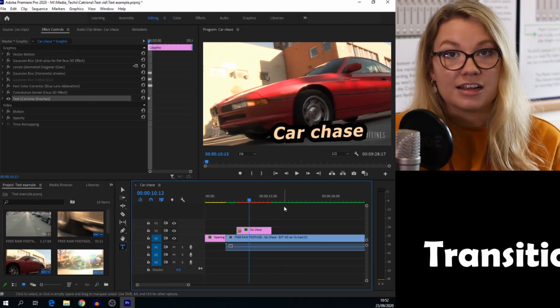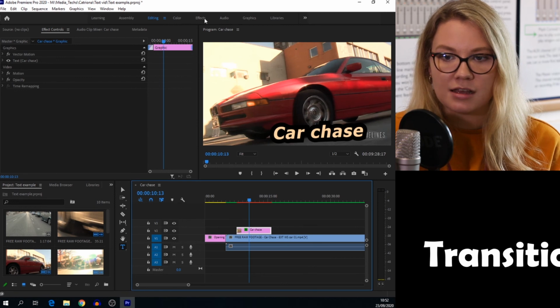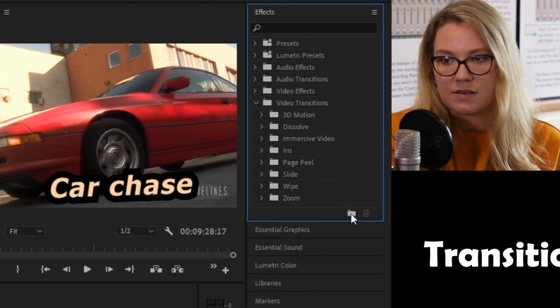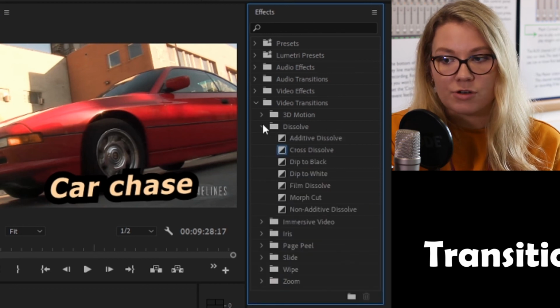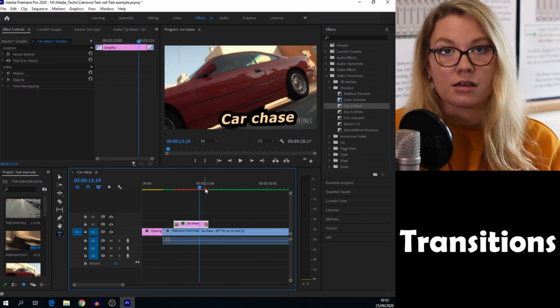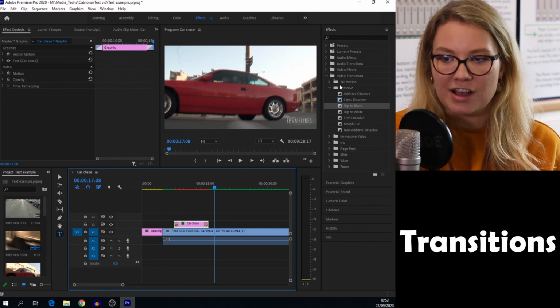If you do want to put any transitions on your text, make sure you've selected the text in your timeline, go to Effects, and then look in Video Transitions. In here you'll find lots of different ways that you can transition your text in and out of the screen. This one's called Dip to Black, for example. So have an explore and see what you can find in there.